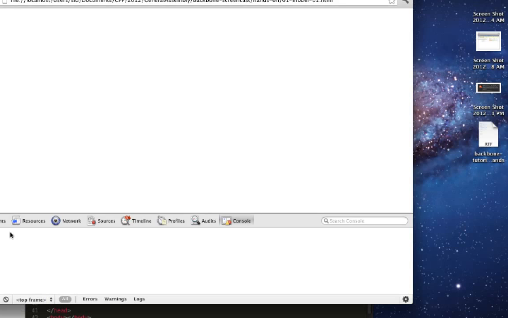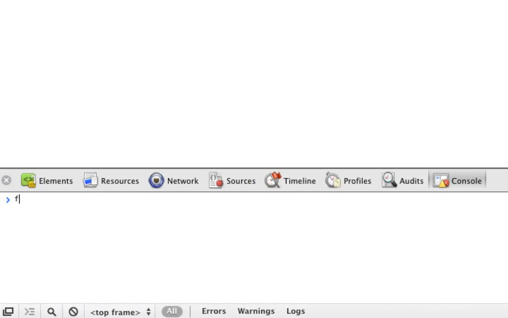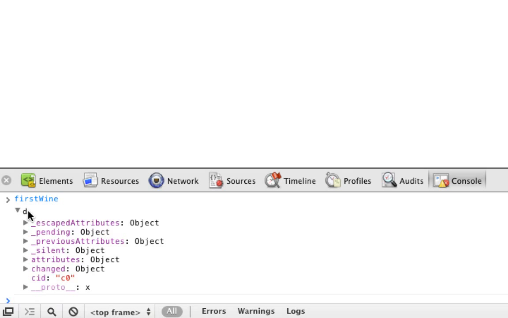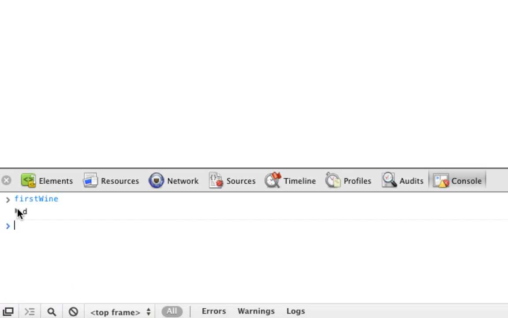So if I go back to my browser, I can type in firstWine, and if I hit enter, I get back this function with all of these different attributes and methods that I can call. But that's not really what I want to see. I actually want to see the data that's inside of my firstWine instance. So to do that, I'll type in firstWine.toJSON, and if I hit enter, that returns the model object, this firstWine object.